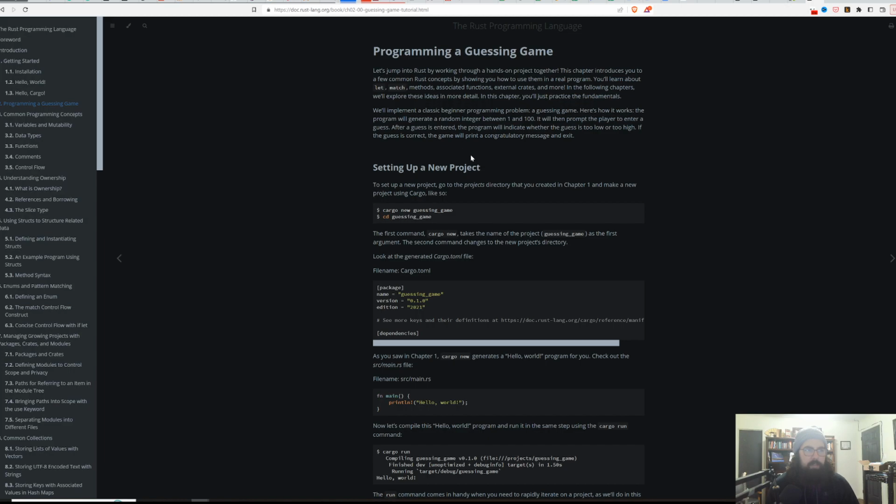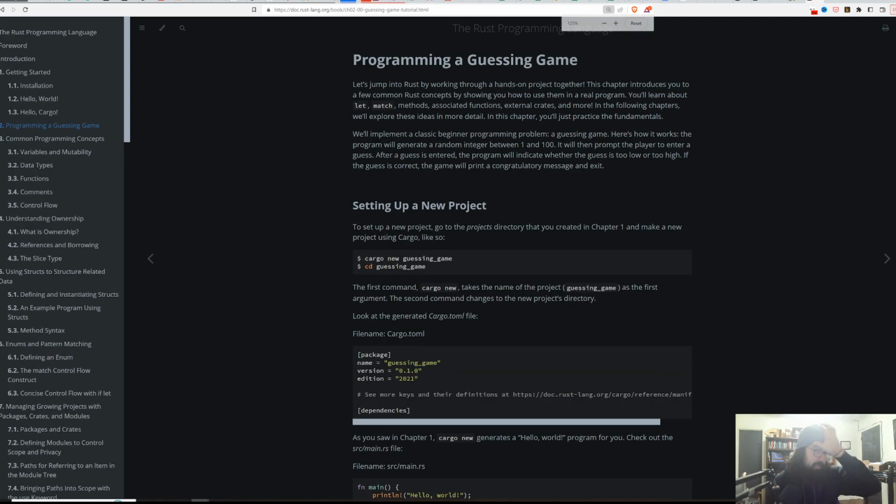An interesting thing that the Rust book does, and I don't know how I feel about it honestly, is they have project chapters and idea or topic chapters. I definitely don't know how I feel about them starting basically from the get-go with a project chapter.